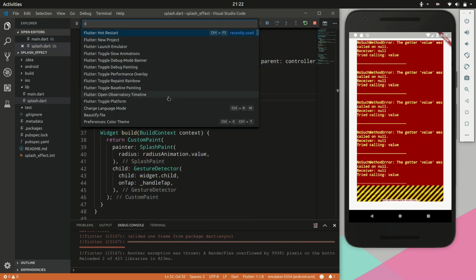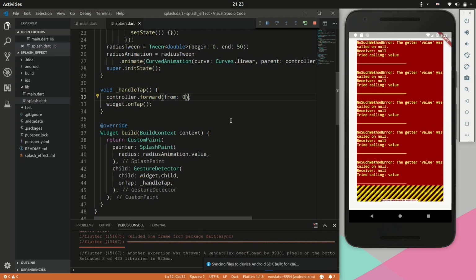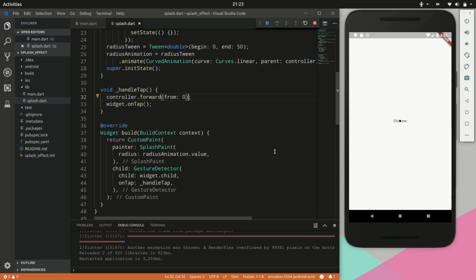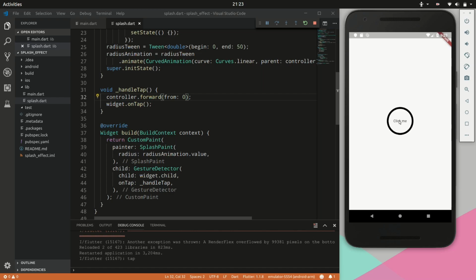Okay, so we need to do a hot restart. And you can see it is already rendering part of the animation. We will fix this in a little bit. But now when we click it, it does the expand effect to go from small to big.